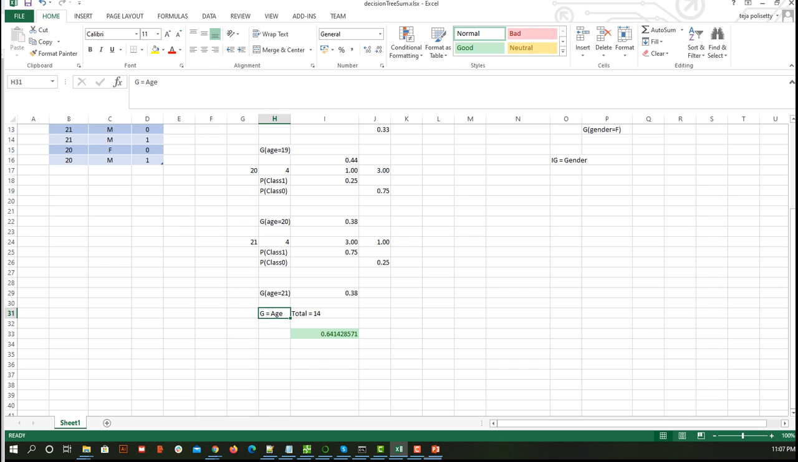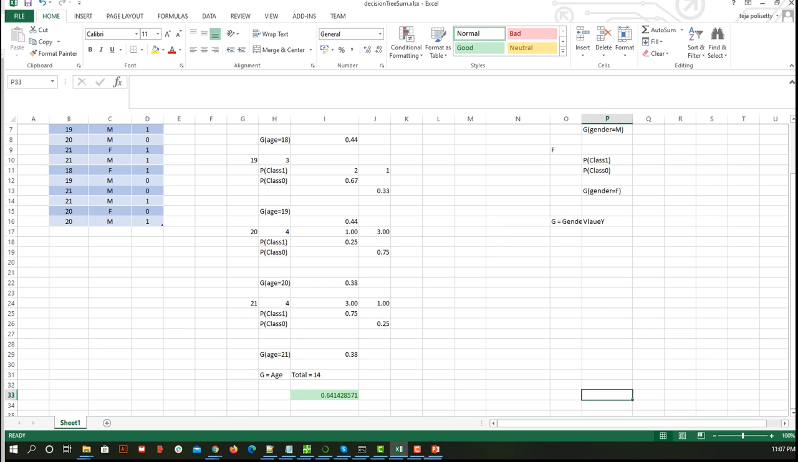G of age means the Gini value of that age column, which is nothing but the impurity that age is creating. Similarly, the way we calculate the Gini of age, we are going to find the Gini of gender. Keeping aside the maths, we can say that value Y is the Gini of gender.